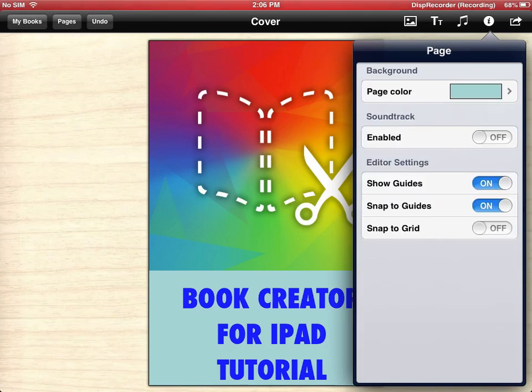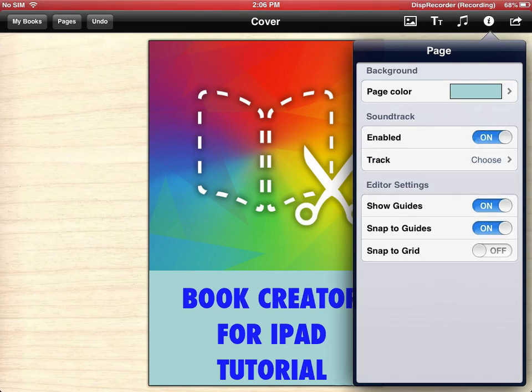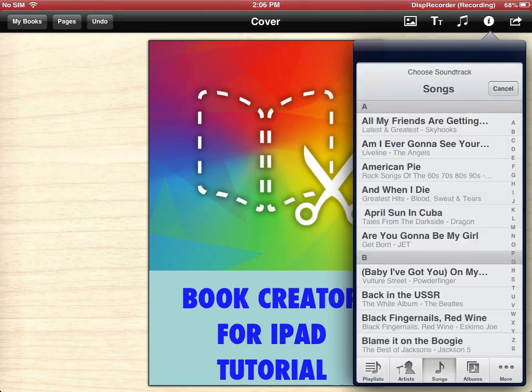Now there's also an option to add a soundtrack to your book, if you so desire. You can see it says soundtrack in the menu here. Just flick it over to enabled, and then you can choose your track. And it takes you to a list of all the songs and sounds that you've got installed in your iTunes library on your iPad. Let's just quickly pick a song.